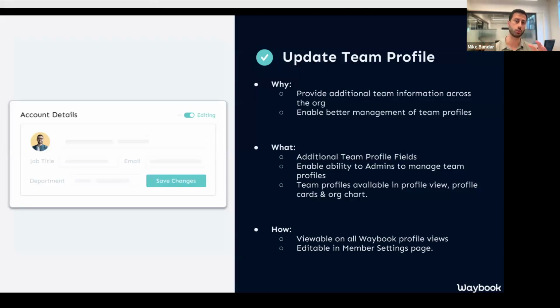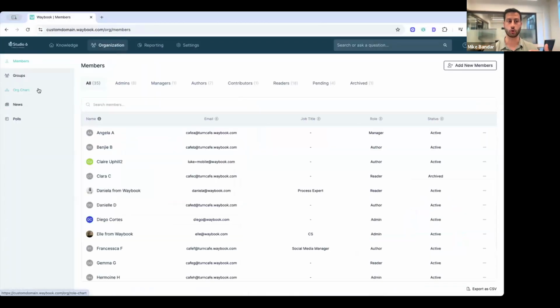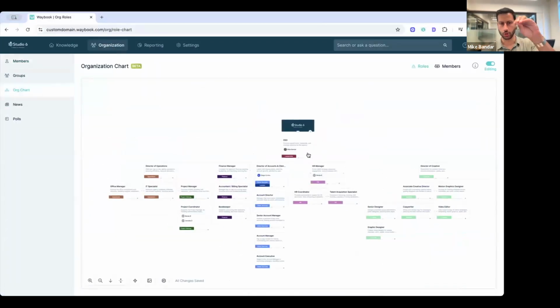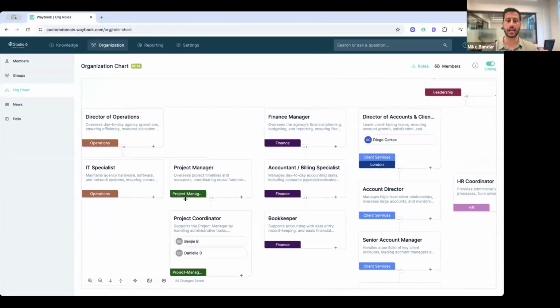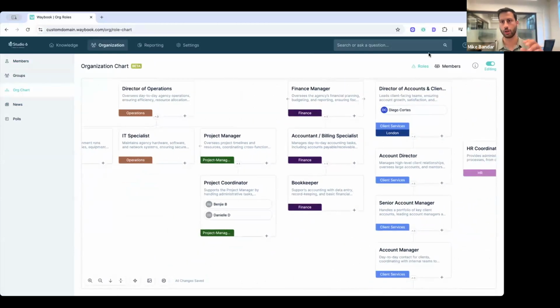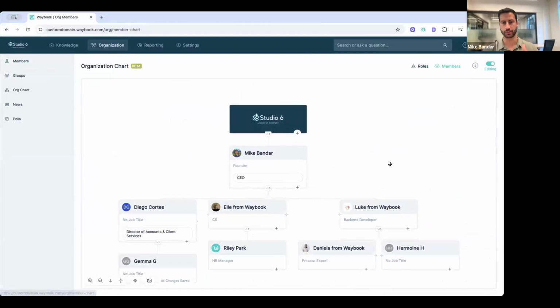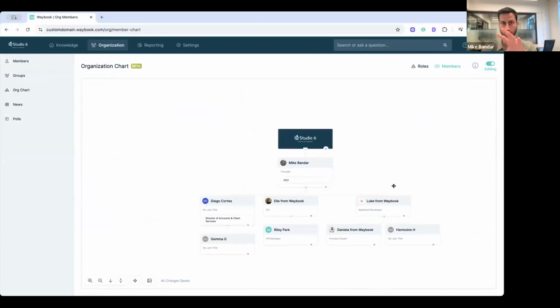You'll notice as I was within the org chart there, we actually have two different types of organization chart. One of them is your role chart. So actually who lives in what department, what roles are they? And of course, any role can have multiple members. Or you can look at your member chart. So this is actually who reports to who, who's the line manager, where the teams sit, and also see those responsibility lines as well. So that's your team member profile.